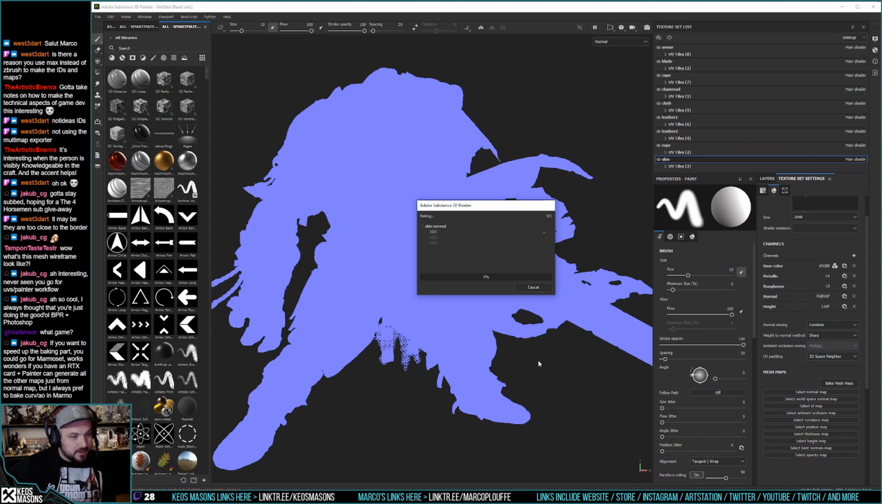You want to speed up the baking part, you could go for Marmoset. Works wonders if you have an RTX card. Nah, I don't want to use Marmoset. I want to use Painter. I don't want to mix too much software together, but that's cool. Thanks for the idea though.